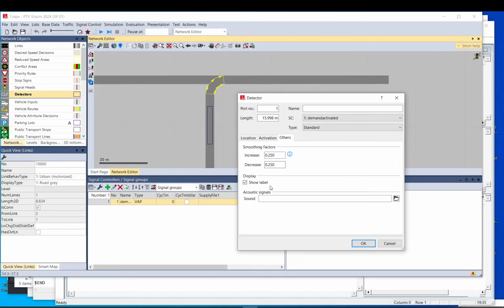Oh, sorry, the most important thing is the port number. This is the reference we will reference in VISVAP. This will reference this detector. That's 1. So what we will ask is, is there a demand on detector 1?